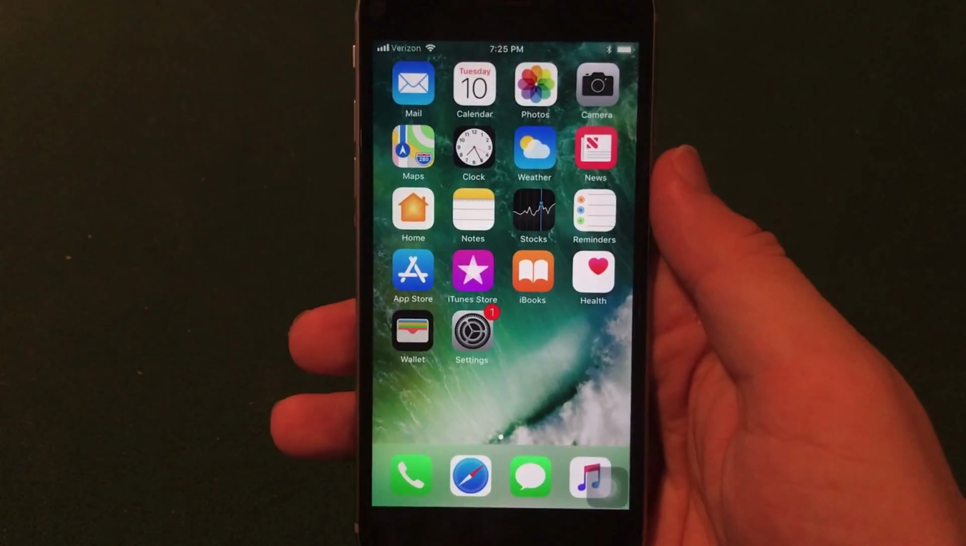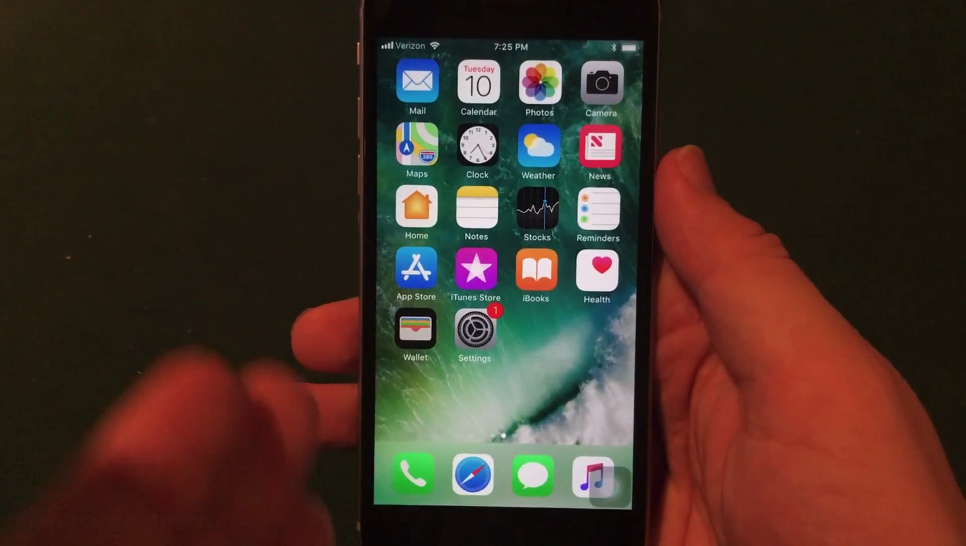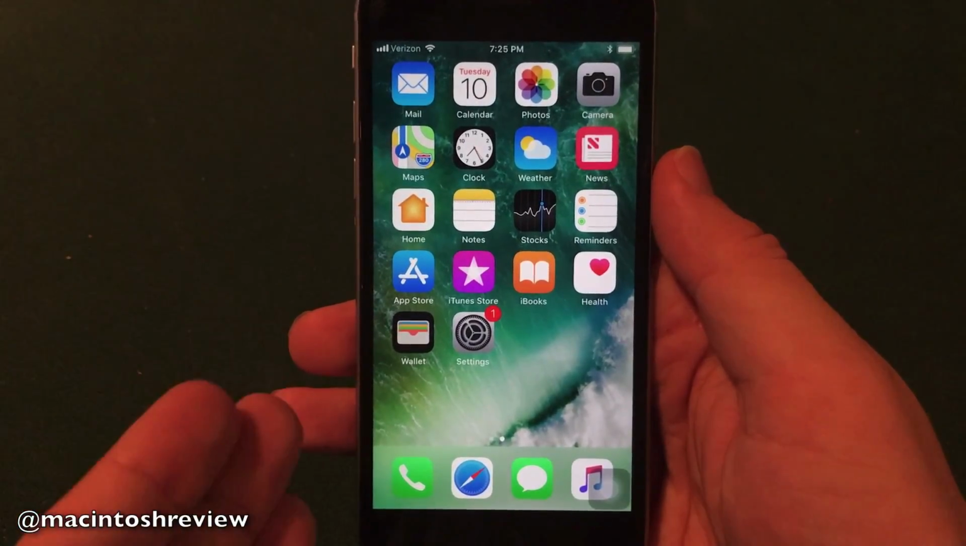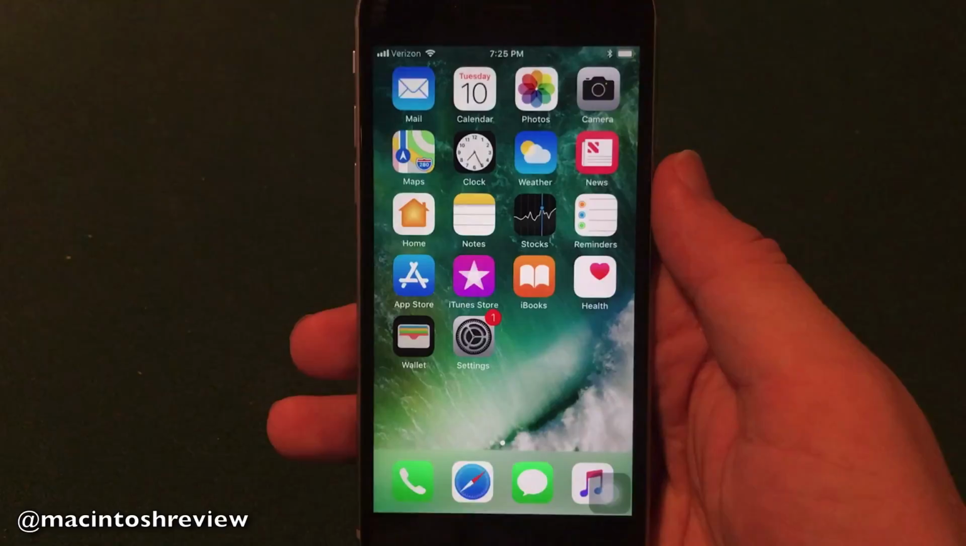So like I said, I am one day late on this, guys. Sorry about that, but I did want to talk about the features, performance, and bug fixes of iOS 11.1 Beta 2. So let's start with the download itself.